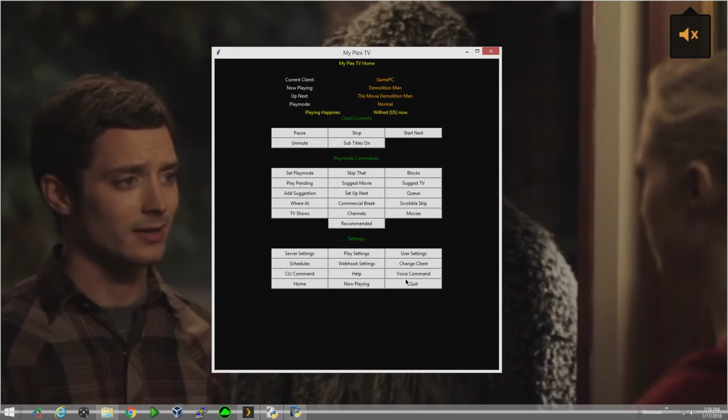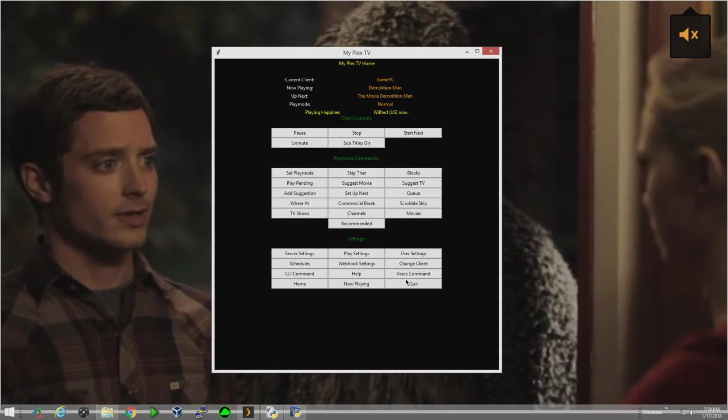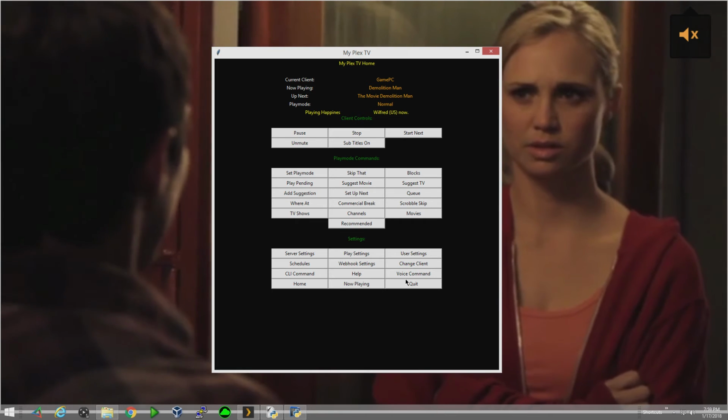So there's the TBN-Plex version 5 UI and how it's coming along.